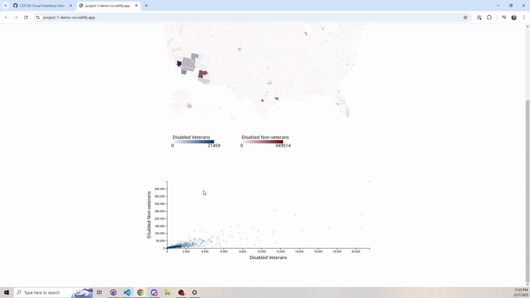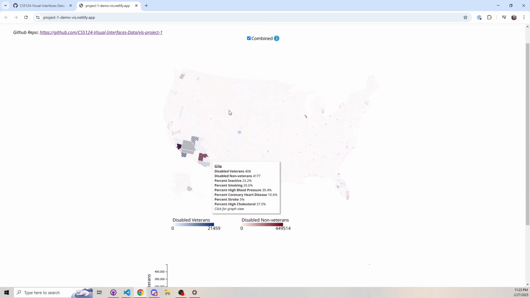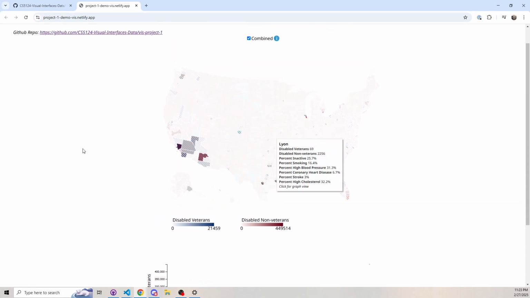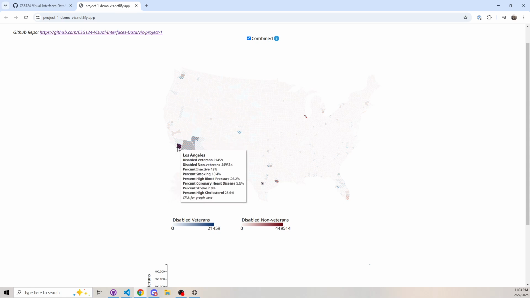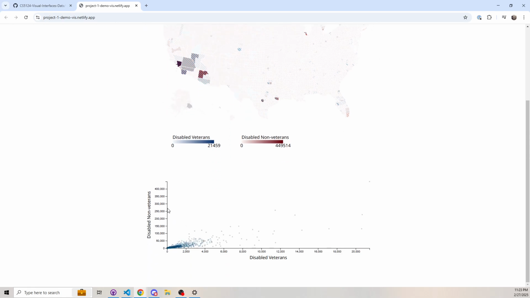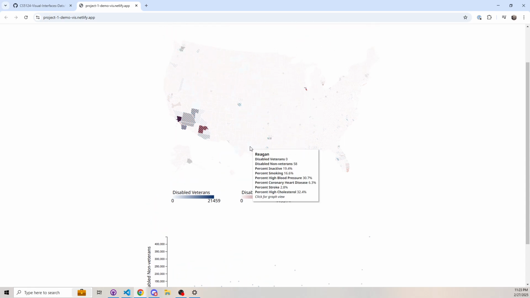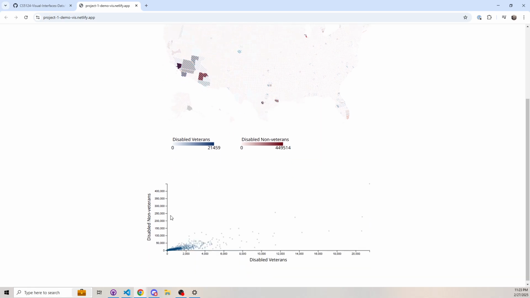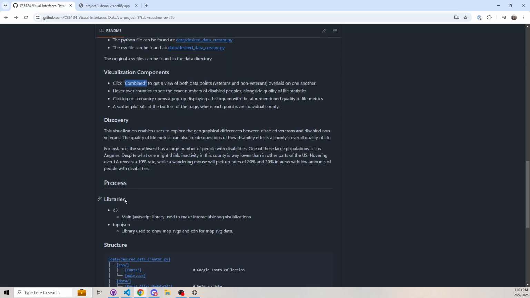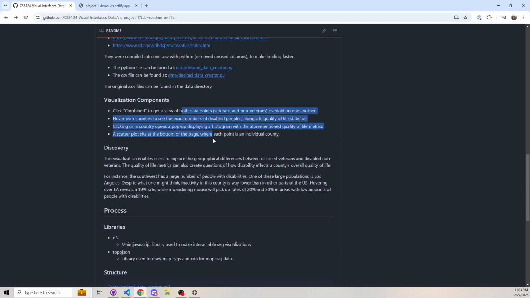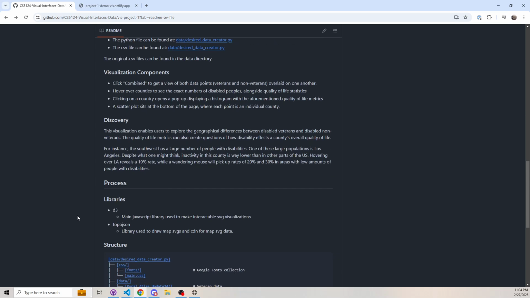And if I had even more time, I'd do a brush selector, because you can see a lot of these are really light colors and it's hard to tell the intensity, because Los Angeles mainly has a really high disabled population. If you were able to say, I'm interested in all these ones at the very bottom left, you could probably see a lot more color on this map. But going back to the GitHub README, those are the main four visualization components.